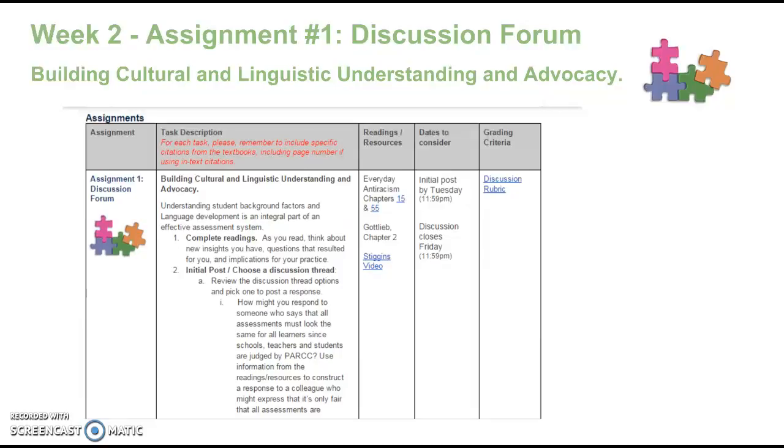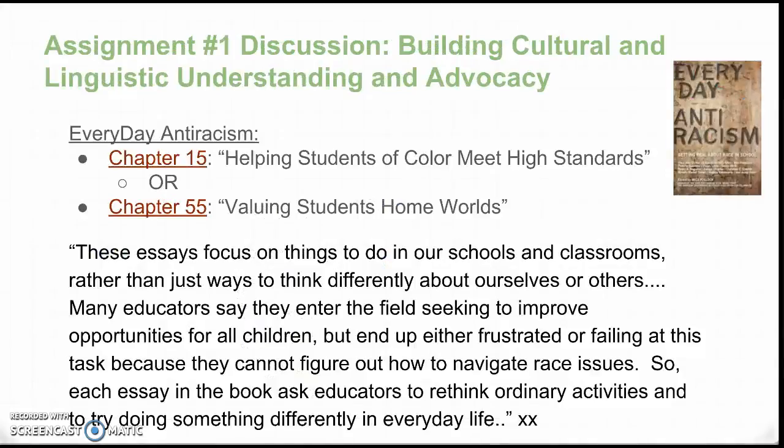You will read chapters from a text titled Everyday Anti-Racism, Chapter 2 and part of Chapter 1 from the Gottlieb text, and watch a video of Rick Stiggins explaining the difference between assessment of and for learning. Assignment 1 is the discussion forum.